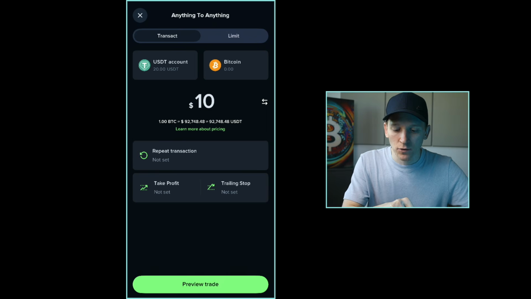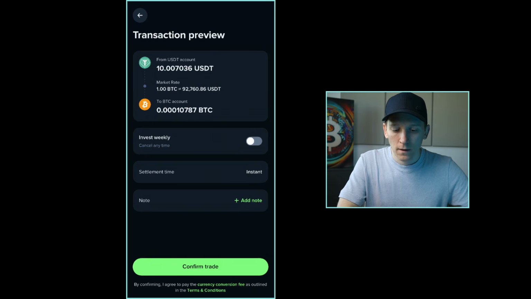It's giving me the exchange rate here. And if I press preview trade down at the bottom, that transaction preview is that I'm going to spend $10 or 10 USDT. The exchange rate is right here, and it's telling me how much Bitcoin that I'm going to actually get on the other side. You can set up a weekly recurring buy here if you want.